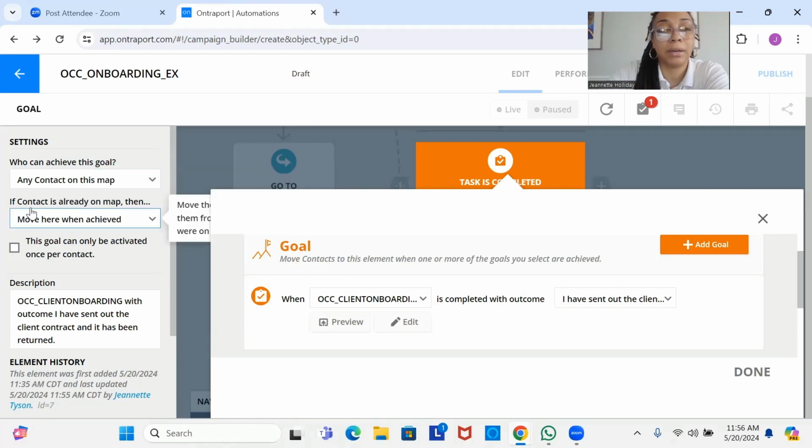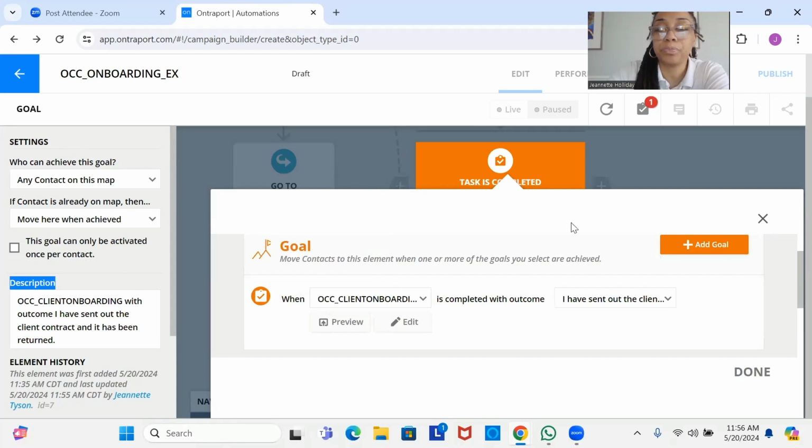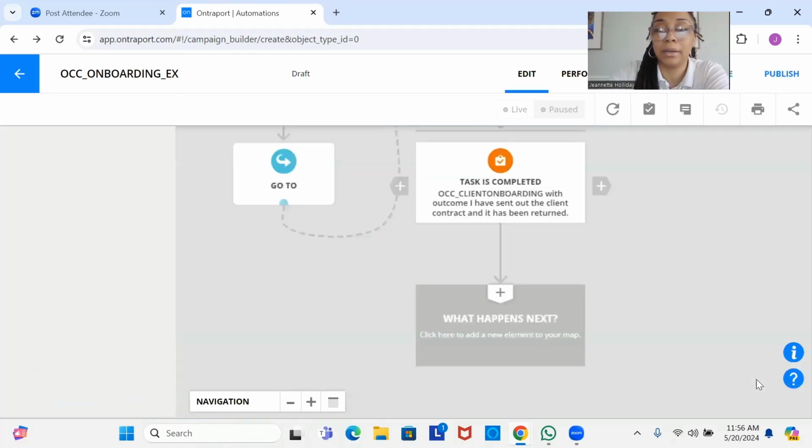And then the second question here is saying if the contact is already on this map, then what should we do? Should we move them down? Yes. Okay, so we want to move them here once they achieve the goal. So I'm going to go ahead and click done.